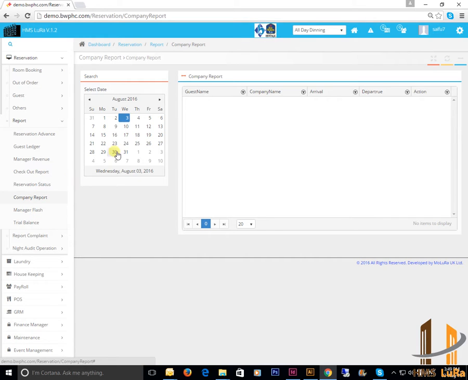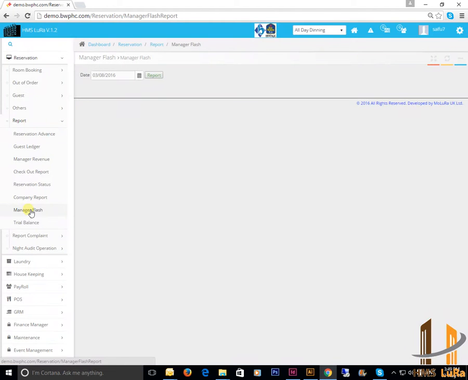As I said, this is web based, and you can also have a desktop based version, depending on your internet speed or how you are configuring it. It's quite fast, quite handy, and very simple to use. You can see the manager flash reports, and you have the trial balance.